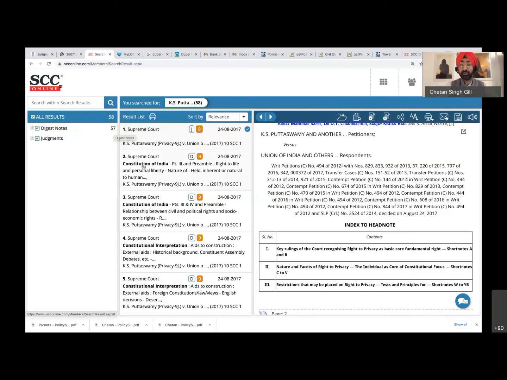Now, in case this is the first time you're going through this case, which will happen a lot of times for a lot of cases that you've never read before, the judgment is 500, 600 pages. Now, if you see, it says J9. J means a full judgment, but what does this mean? D. D means a digest note. It's one of the law points which were discussed in this case.